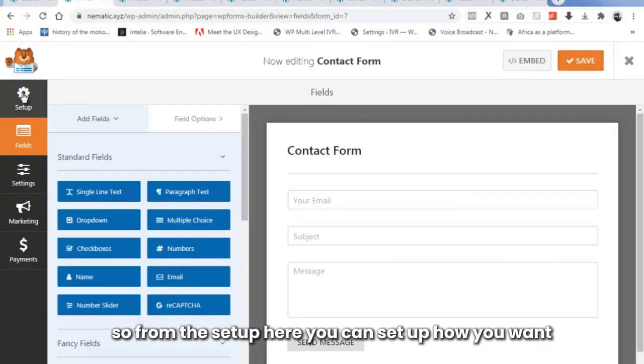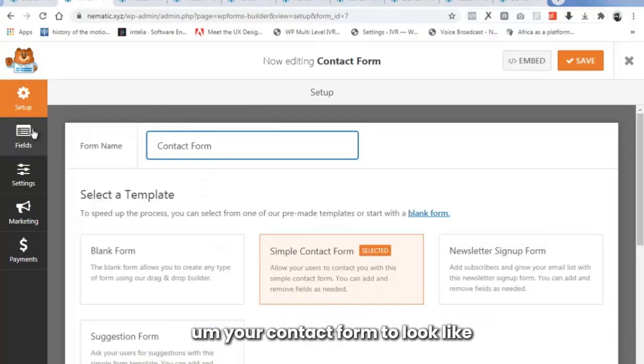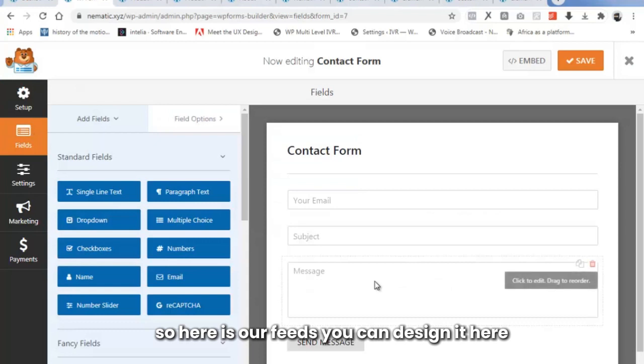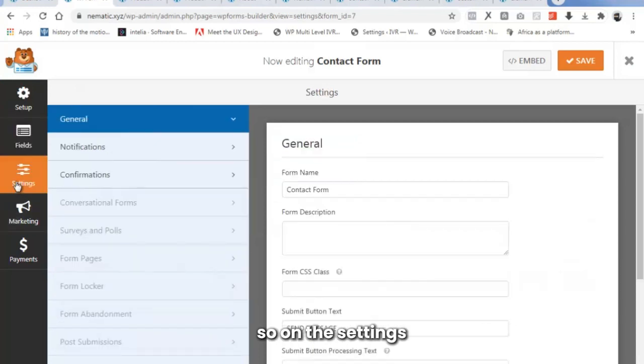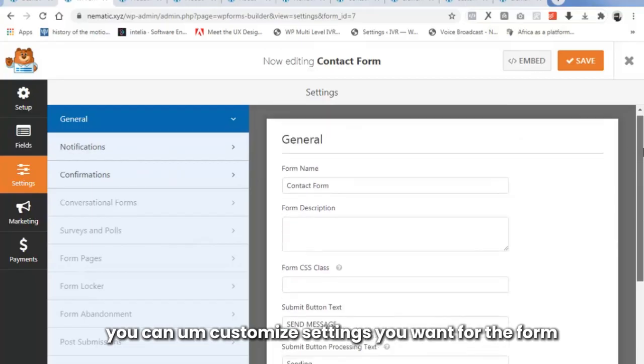Okay, so from the setup here, you can set up how you want your contact form to look. So here is our feed. You can design it here. Under settings, you can customize the settings you want for the form.